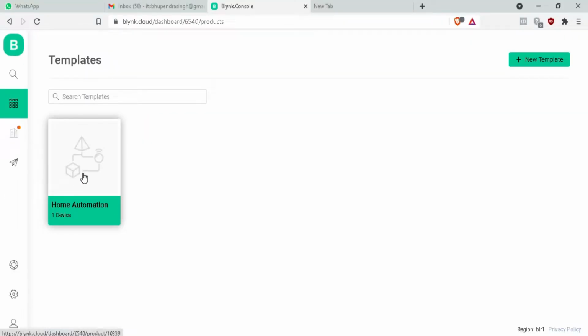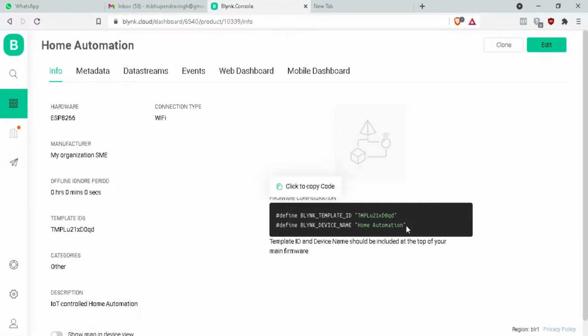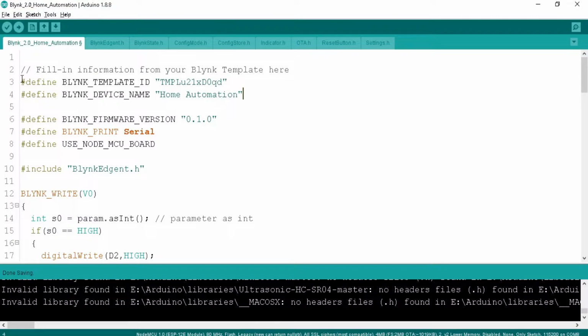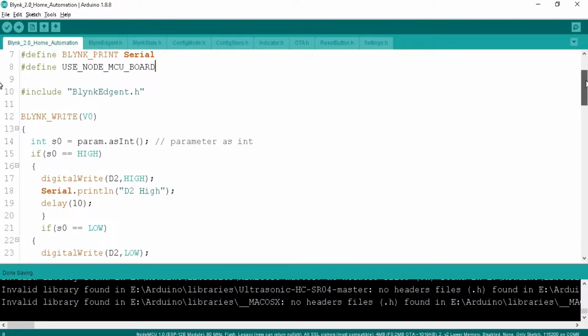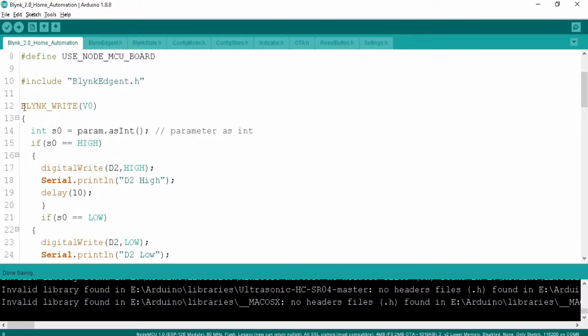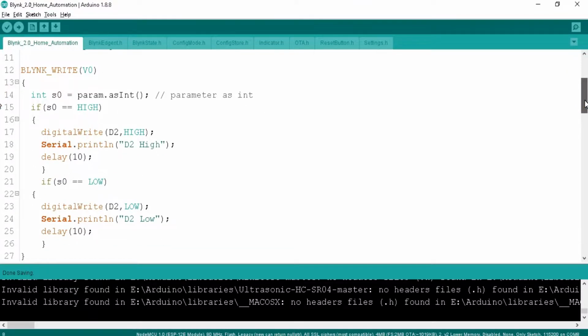So go to the Blank dashboard. In the info tab, you will get the credentials. Copy these credentials and replace them. So here we take 4 relays that we will connect to our Wi-Fi board's D2, D5, D6, D7 pins, right? So in the program, we have taken the V0 virtual pin to control the first relay as we have defined it in our web dashboard and in our data stream.